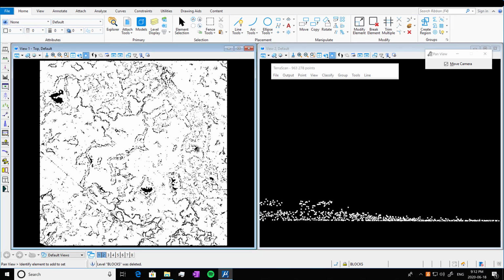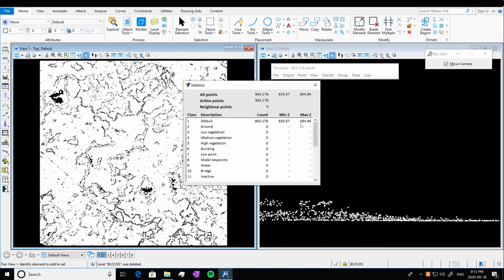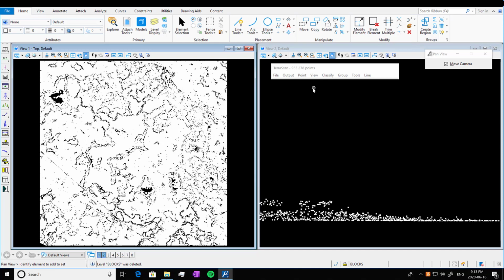So we're back in Microstation. Here you can see our Lidar data is back in one class, which we can double check by going to our statistics. So no points are in any other class.